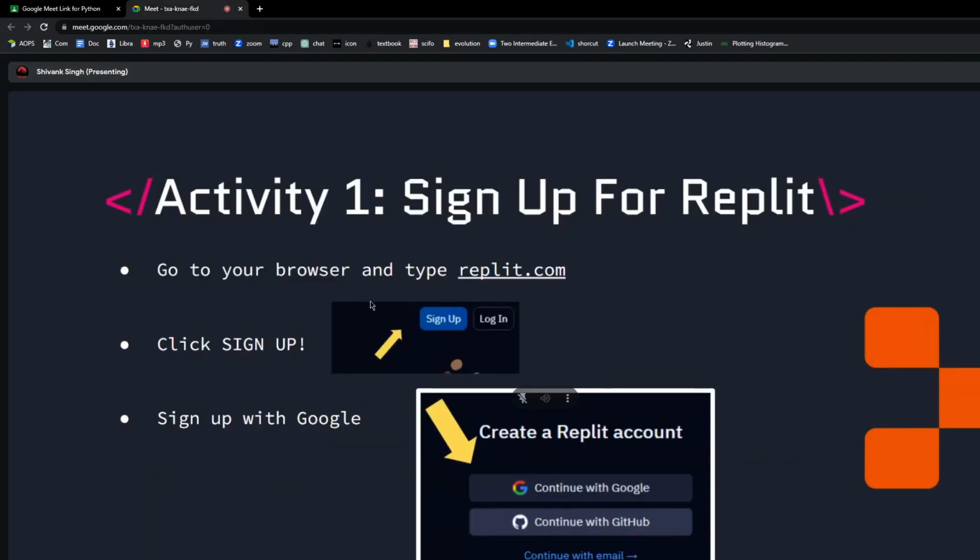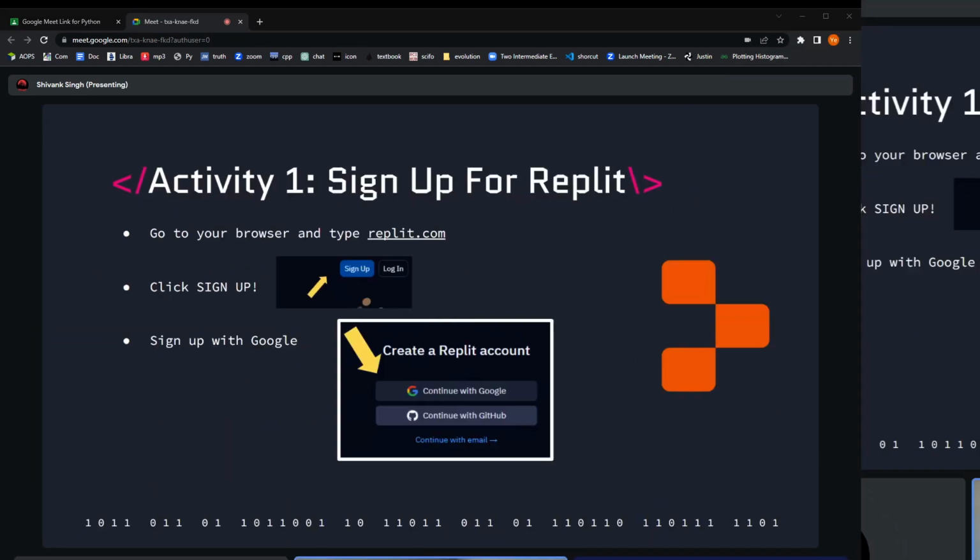Okay, it says how much software creation experience do you have? Yeah, just put beginner or something on. I'm gonna put none. Okay. How do you plan to use Replit? For personal use, for school, or for work? Personal use, personal use.